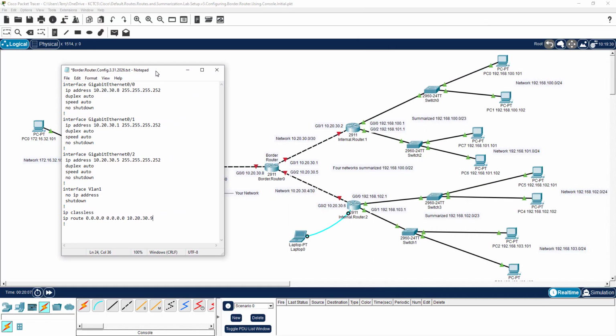Now, for inside a company, unless it's a really complicated setup, I personally prefer using static routes. I think you just get more control, and you don't have the problem of configuring a routing protocol. So let's look at what one of these would look like.